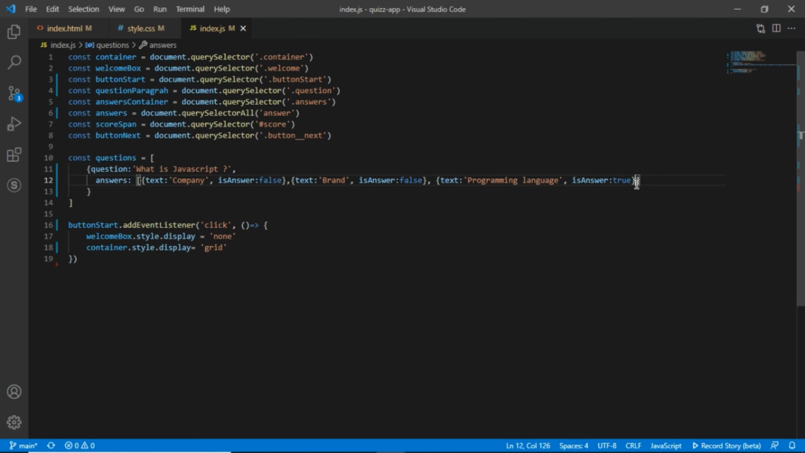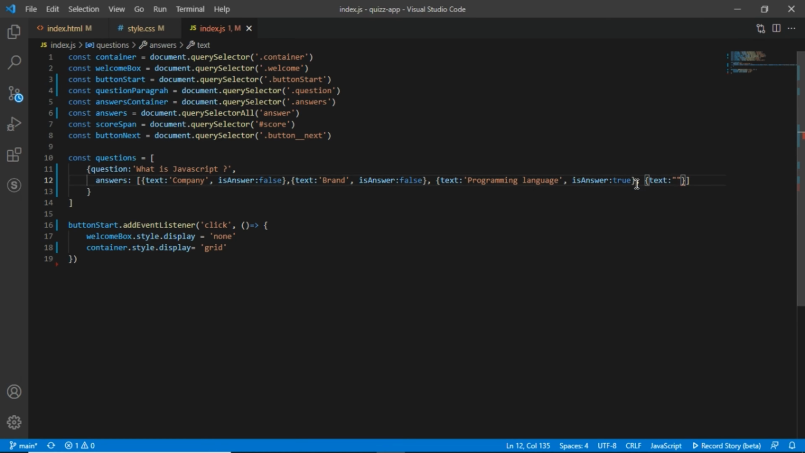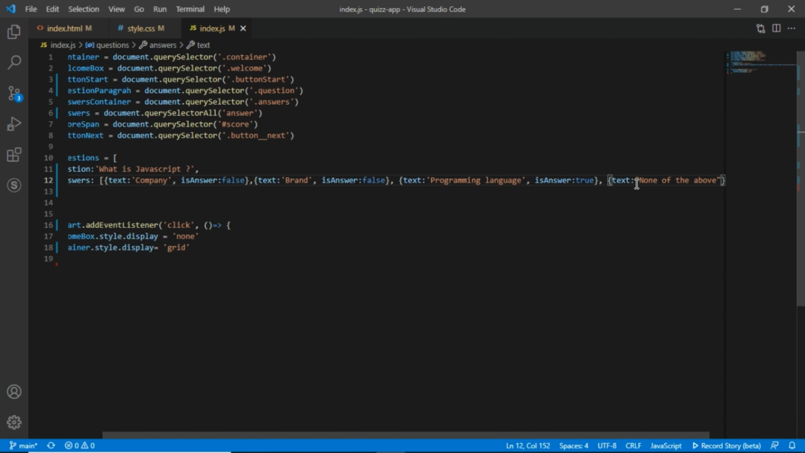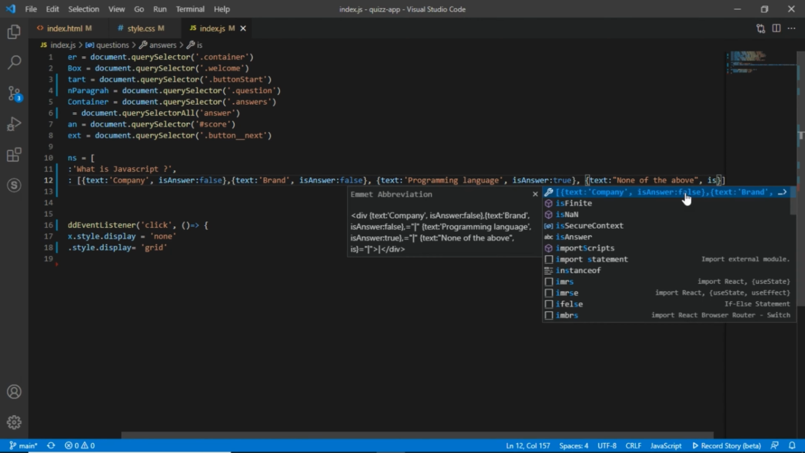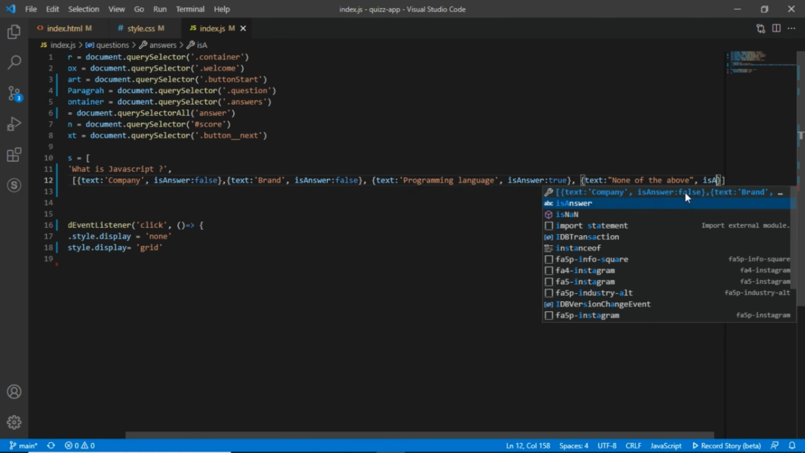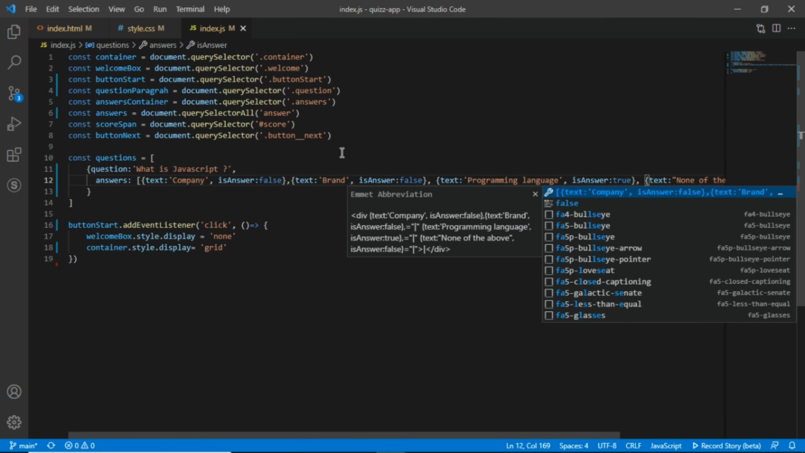And we should only have one answer, one true answer, if I can say like that. So the last option is going to be text. So I'll say none of the above. Okay, so I'll say is answer, and this is going to be false. Is answer, and I'll set this to false because we have a true answer there, right?